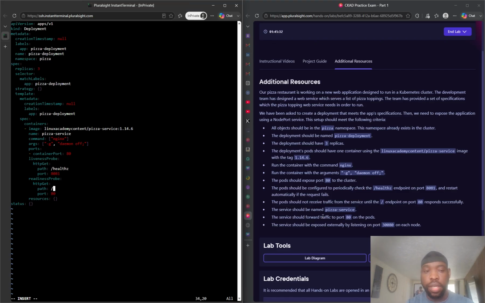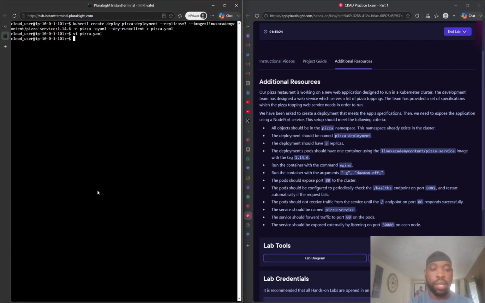So I think that is it for the updates. I'm going to save this file and use kubectl inside the YAML to create the deployment. So the deployment is created. If I run get namespace or deploy or namespace.